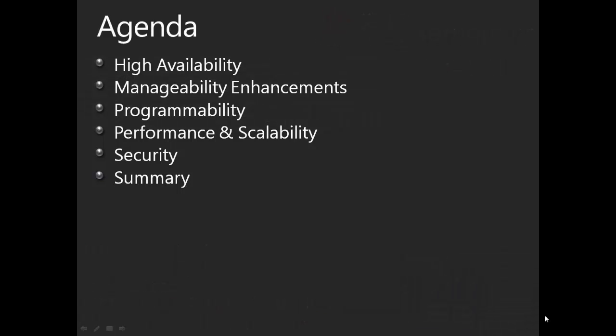The agenda for this webcast is the following. First we are going to talk about high availability, then manageability enhancements, of course, programmability enhancements for all the developers out there, performance and scalability enhancements, and last but not least, security enhancements in this new version of SQL Server.